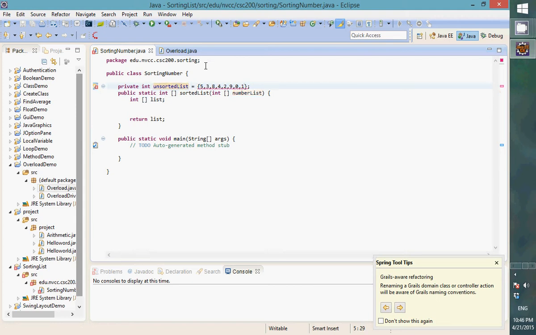This is an array, so we need to put brackets, square brackets, and initialize the values directly to the array. Array starts at index 0, right? 1, 2, 3, 4, 5, 6, 7. So the index is going to be 0 to 7, but the size of the array is 8.